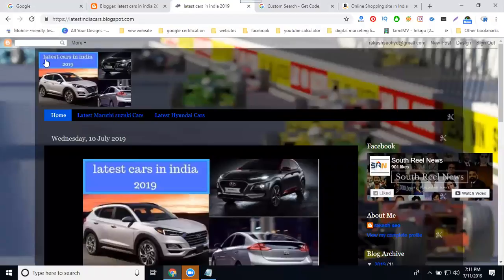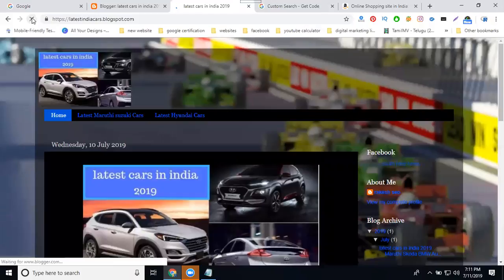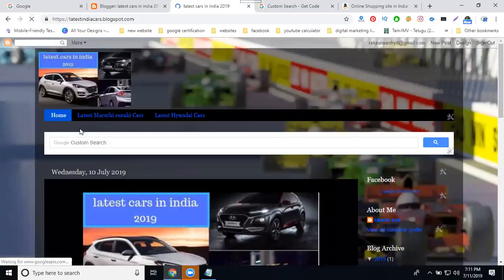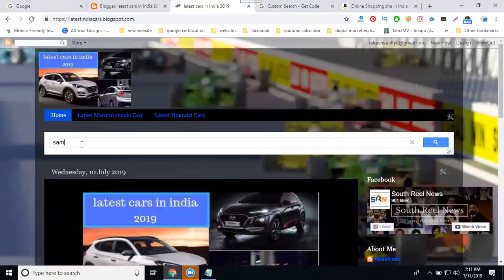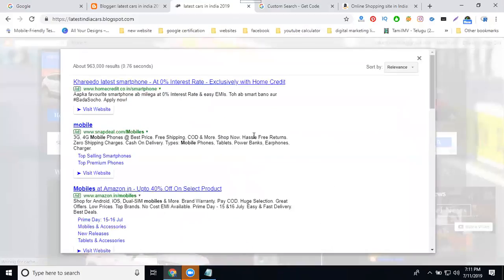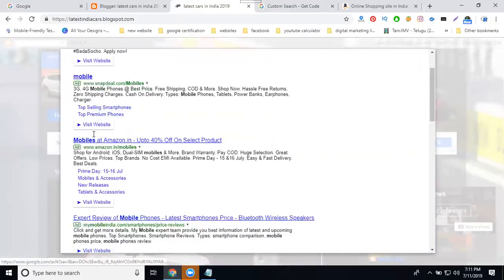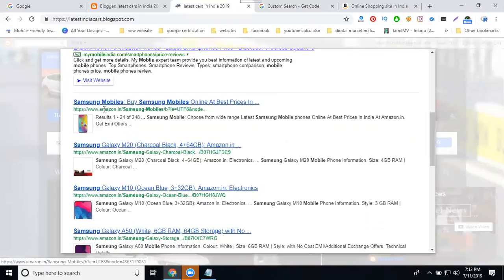The search engine will be there. Refresh. So what am I adding in this search engine? Amazon products. I'm searching for Samsung mobile. First, the ads. I can see Amazon.